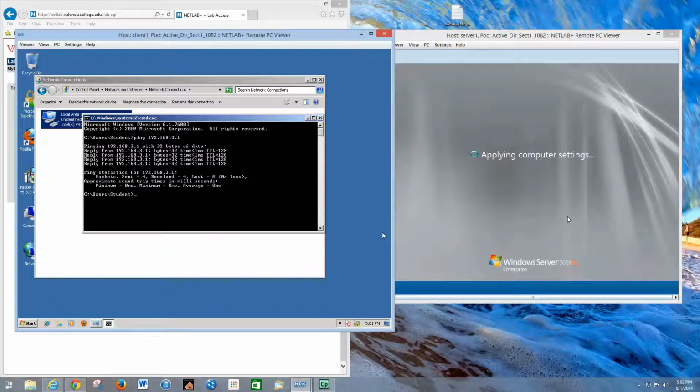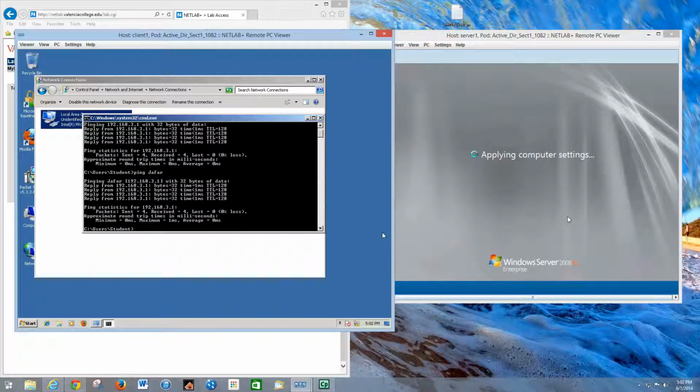Now, to verify if DNS is working correctly, I should be able to ping it based on its name. You didn't see me change the name, but the name of that computer is Jafar. So let me see if I can ping Jafar. And I can. That tells me right there that DNS is working. When you can ping based off of a name, then you know DNS is working.